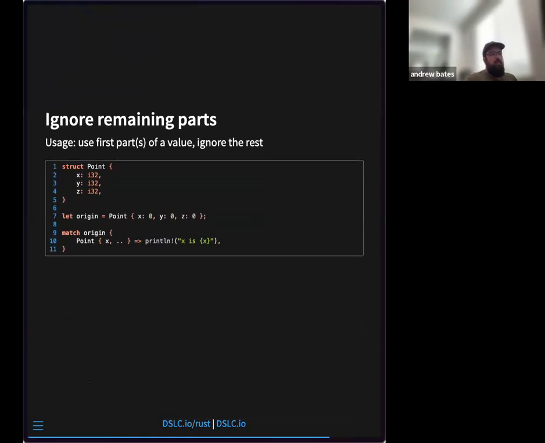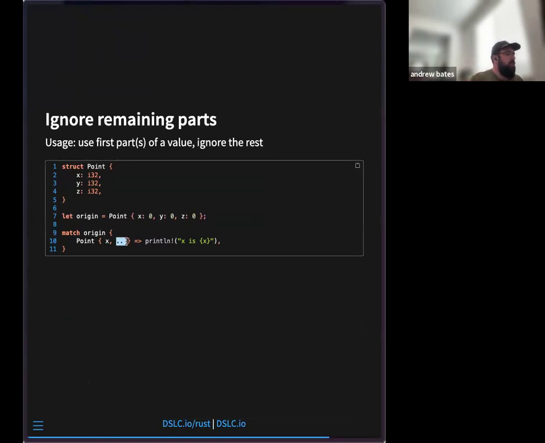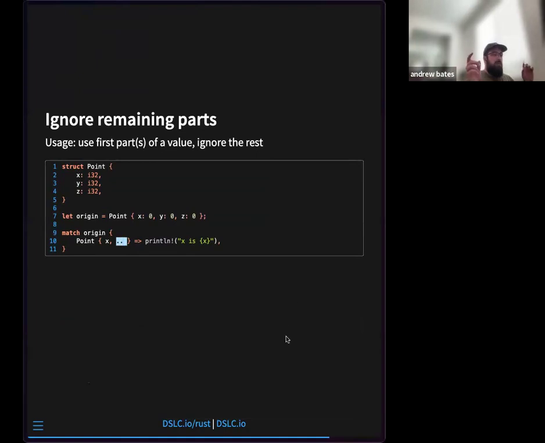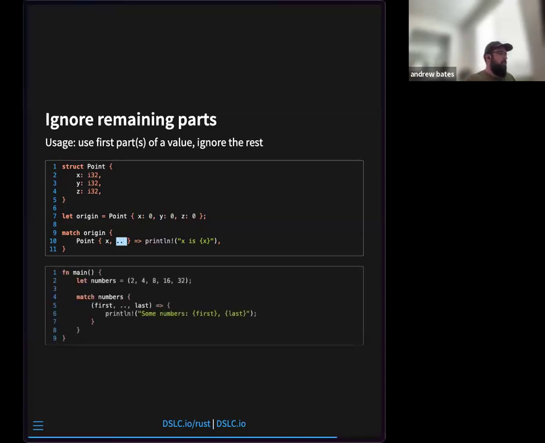And this is like the rest of this pattern. If we have a 3D point, X, Y, and Z, maybe I only care about X. I can just use the two dots here to say, give me the X, I don't care what you do with the other ones. And you don't have to use it only at the end. You can use it in the middle to get the first and last values of something. So if I only care about the first element and the last element, I can just ignore all the rest.